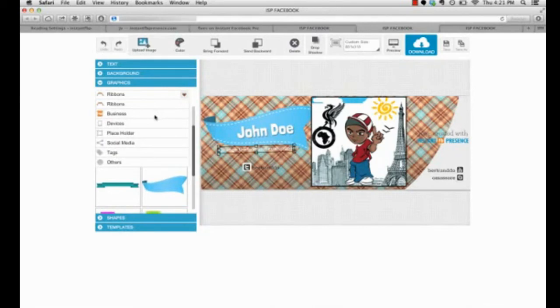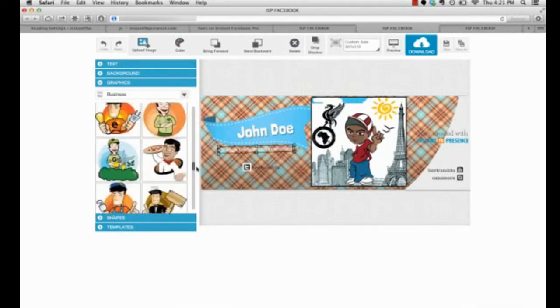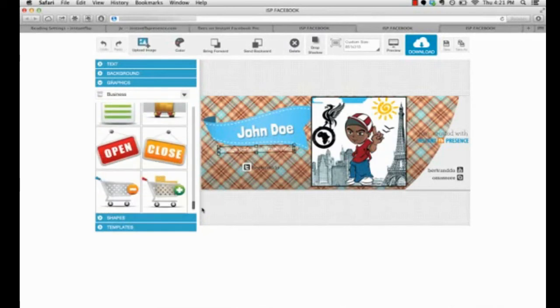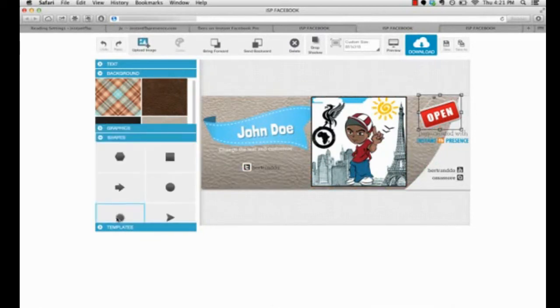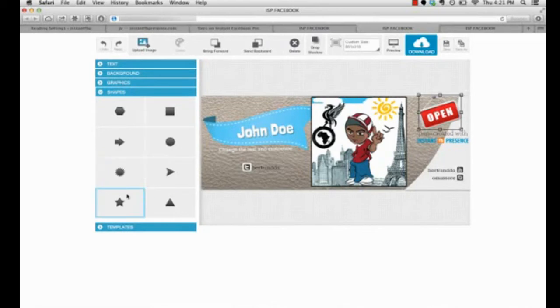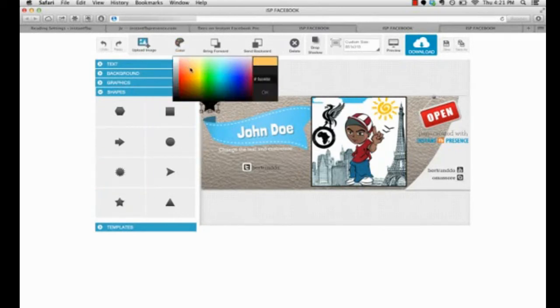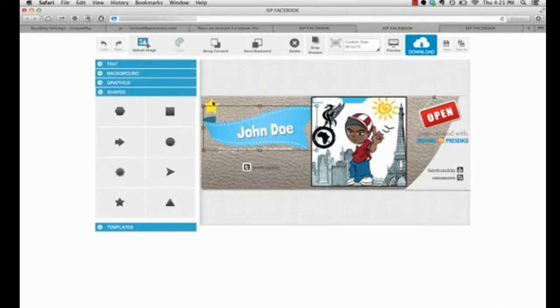We also built in a pretty massive graphics library to get you started right away. You can simply find the graphics you like, click on it, resize it if you want to, and then choose the one that best matches your brand. We also have some built-in shapes. The cool thing with shapes is that you can change the color of those. If I do a star here, I can change the color, and we have some keyboard shortcuts as well that allow you to duplicate any image. As you can see here, I'm pressing Control plus J, and it duplicates the images. Again, very, very cool.